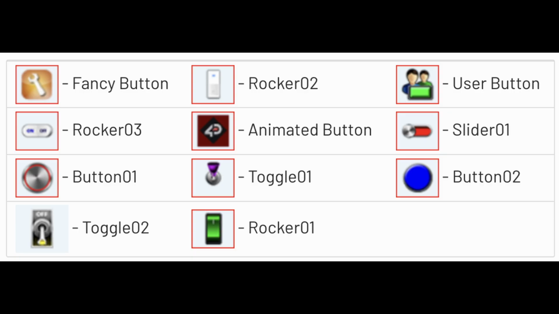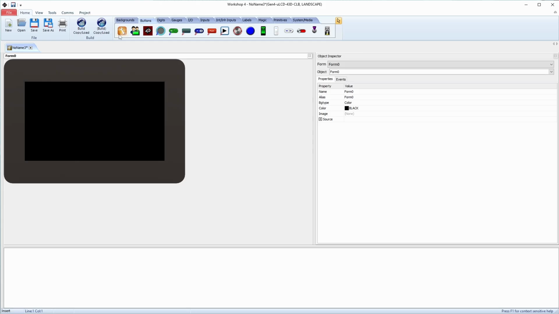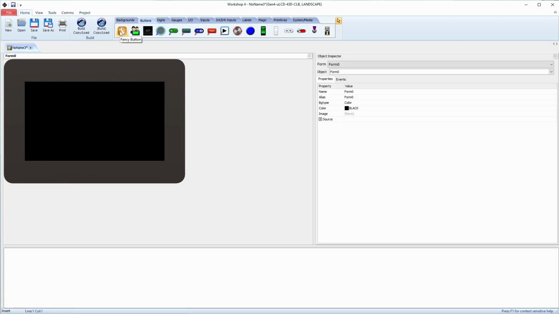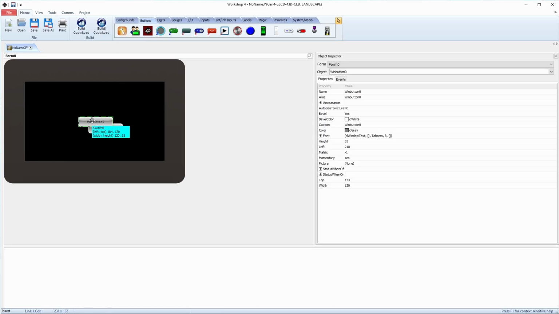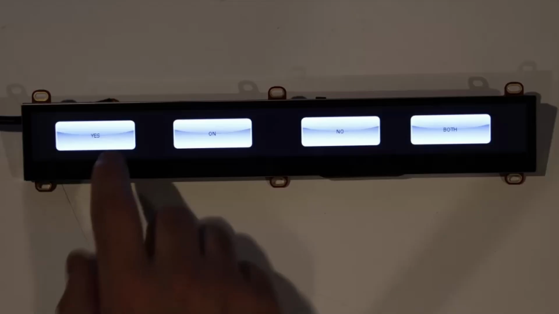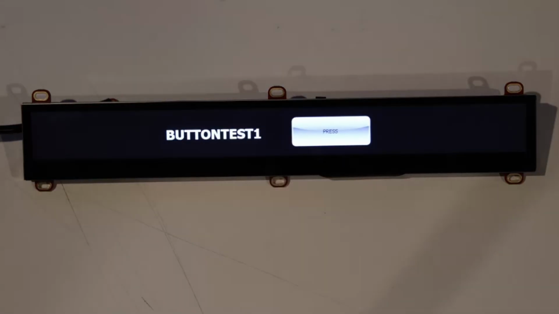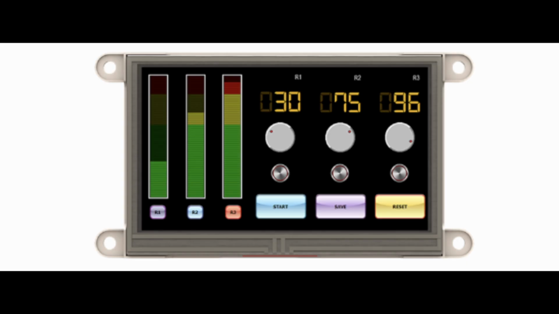Here is a list of all the GCI buttons that are available in Workshop 4. In this video, we'll focus on the fancy button widget. We'll go in depth on its setup, properties, and customization options, and then briefly look at some other GCI button types. The fancy button is a fully customizable, image-based button. It's built using graphics files generated by the graphics composer and stored on your micro SD card.